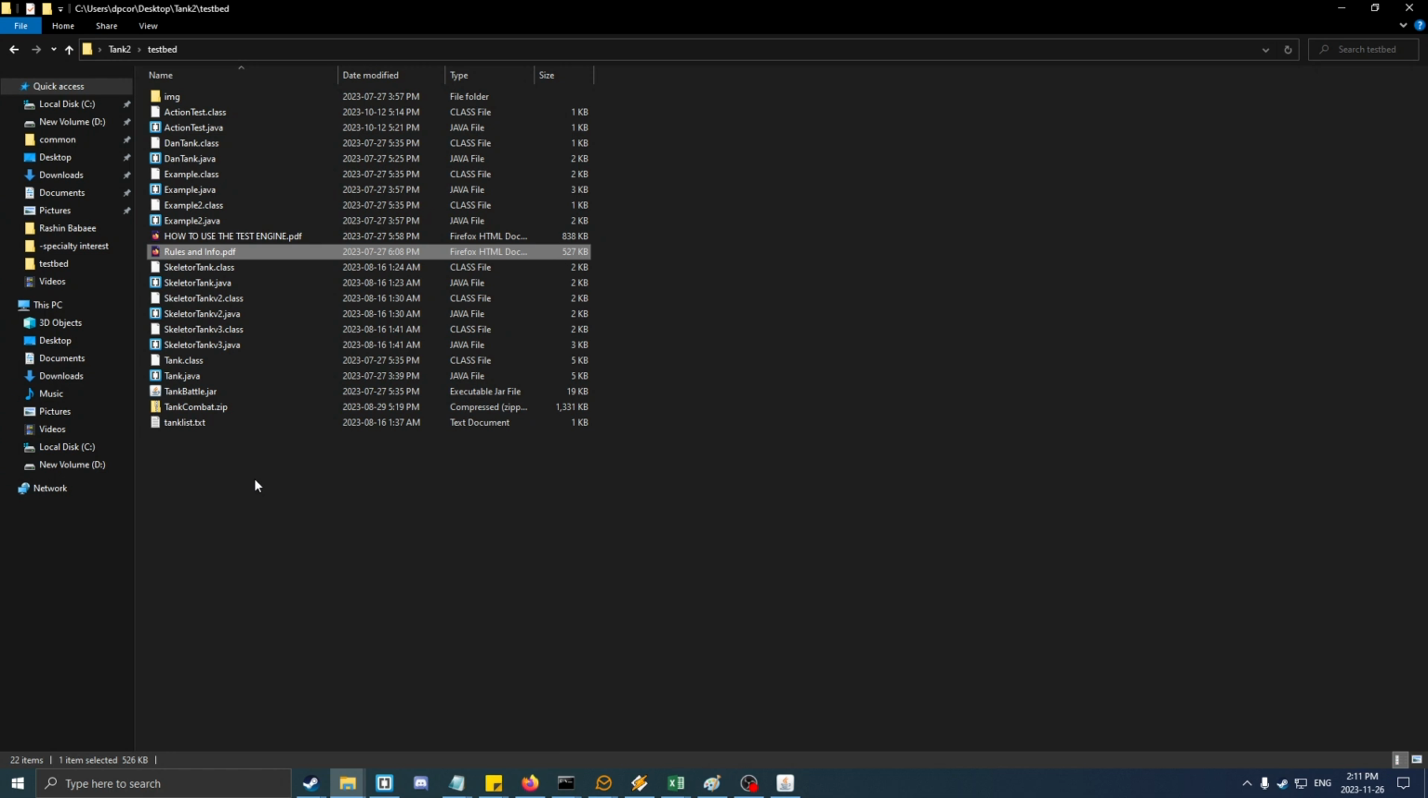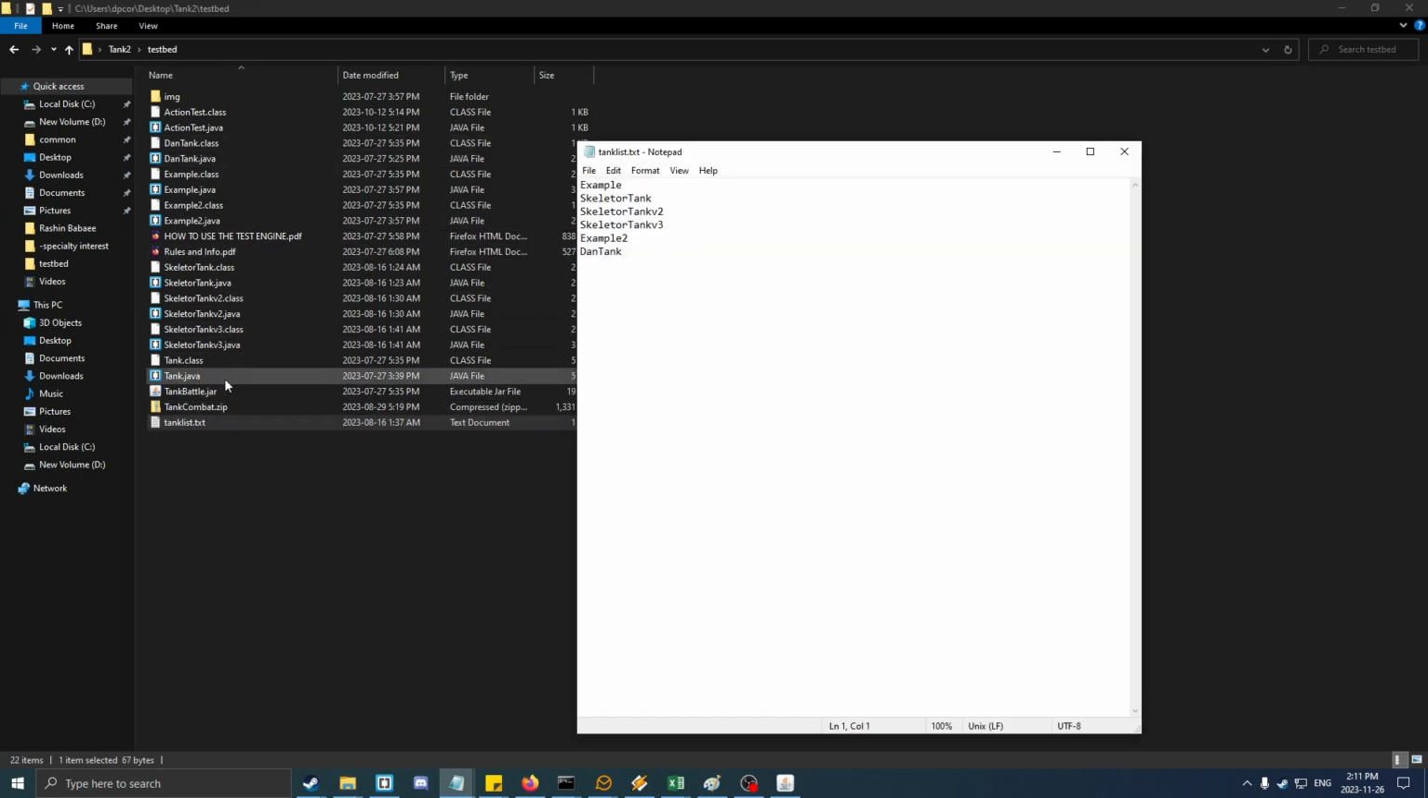And the last thing I wanted to show you is once you've written your tank, simply put the .class file here in the same directory and edit this tank list and simply put your name in it. So you can put whatever you want, but it should be the name of your class file. The code won't quite work right if you put something else. So you see there's a dantank.class. There's an example 2.class, right? So you can use Eclipse to write your code. Find the .class file and put it in.